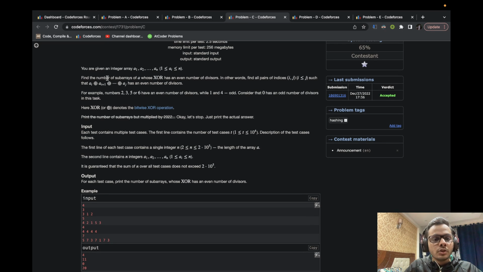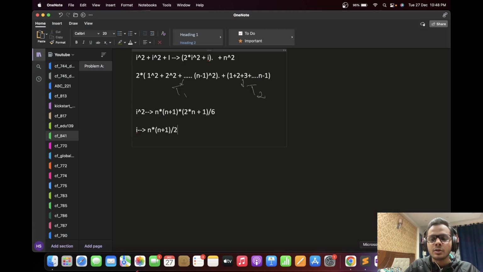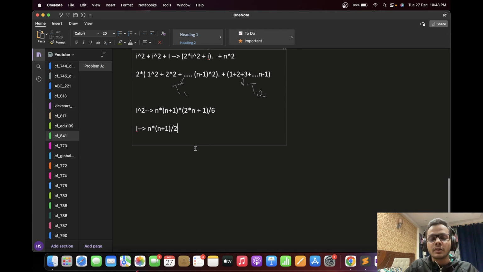Cool. So in this problem, we are given an array, and our goal is to find the number of subarrays such that the bitwise XOR of the subarray has an even number of divisors. That's the simplistic problem statement, okay? So given an array, find the number of subarrays such that the XOR of the subarray has an even number of divisors, right?